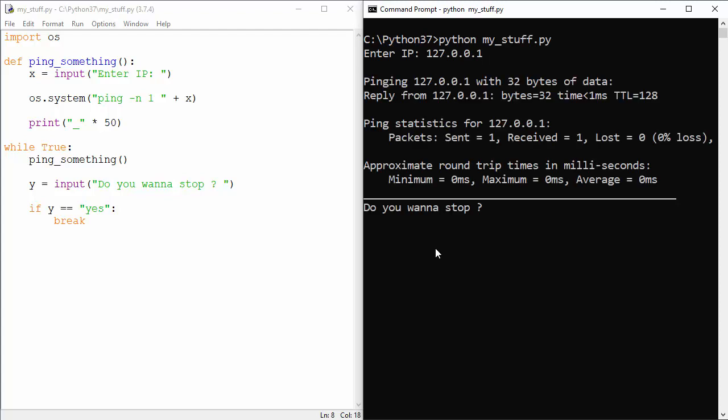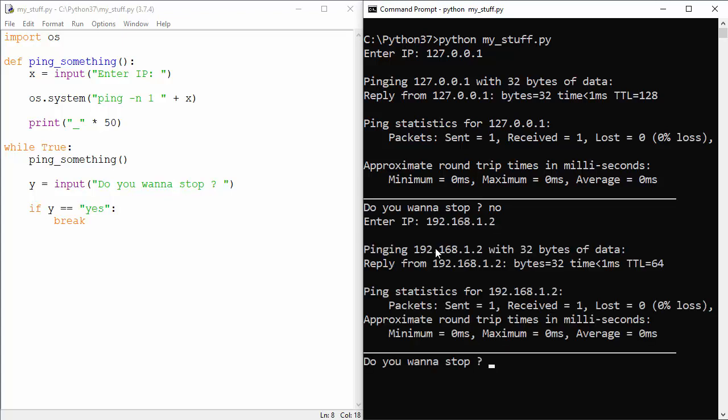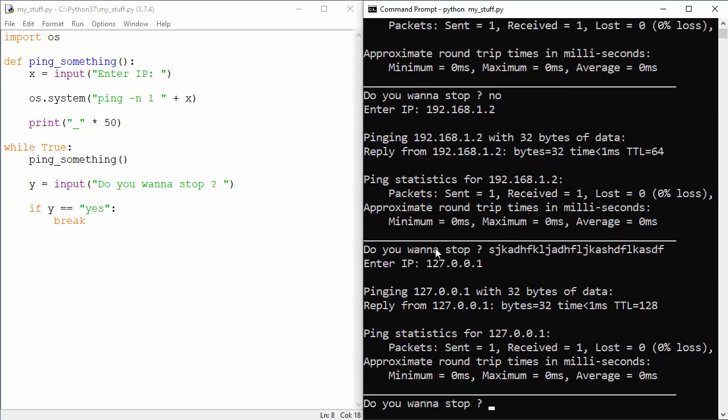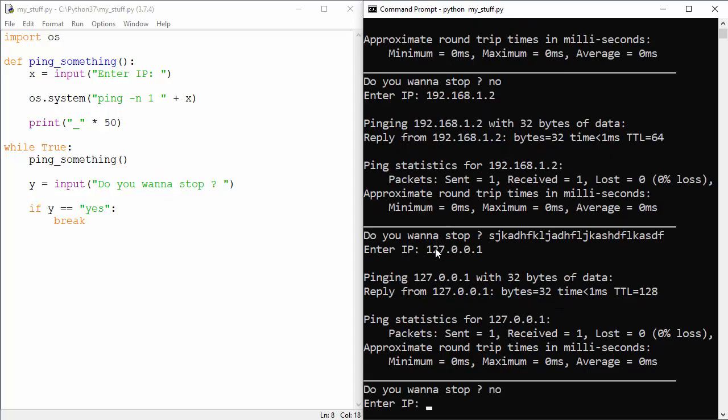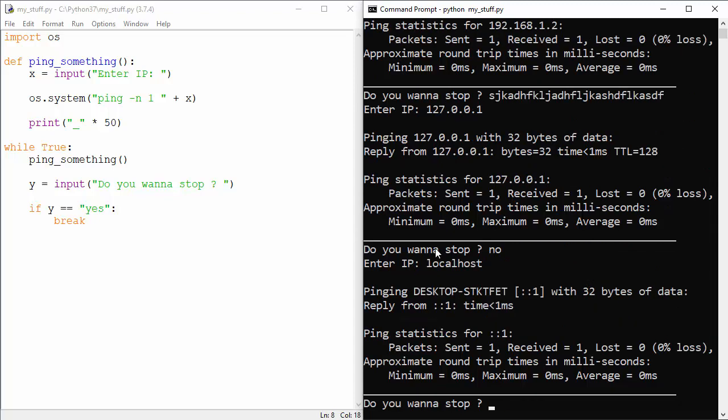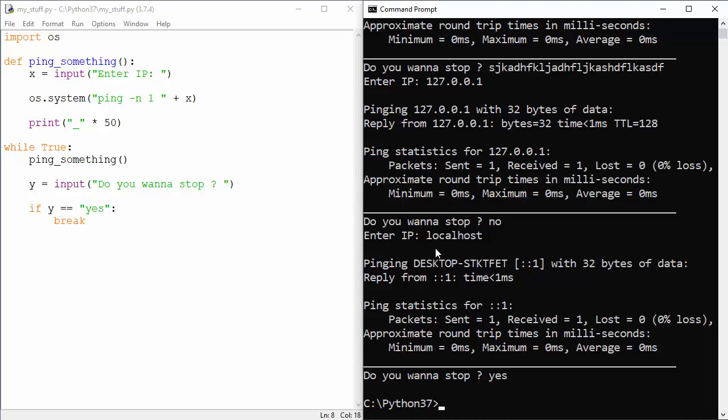And when you say no or something else, for example no, again the program will ask you, do you want to stop? And you will say something totally stupid. Enter. The program doesn't care. Again, IP. Do you want to stop? No. Blah, blah. Localhost. And when you say yes, that's it. Everything is fine. I mean, everything is done.